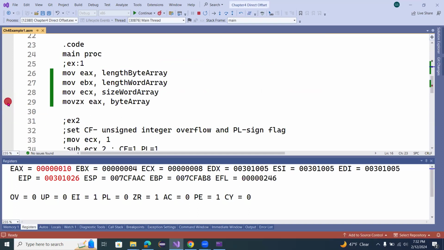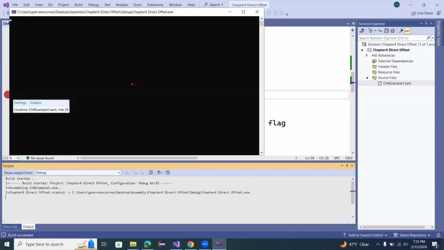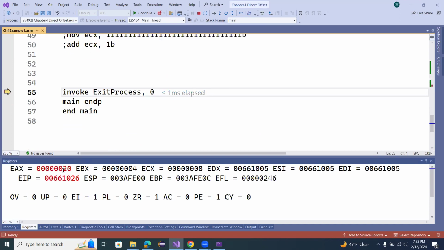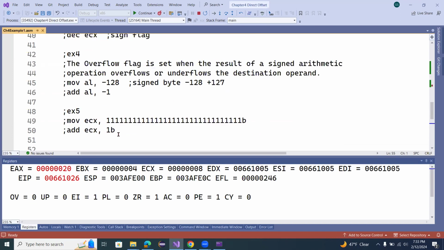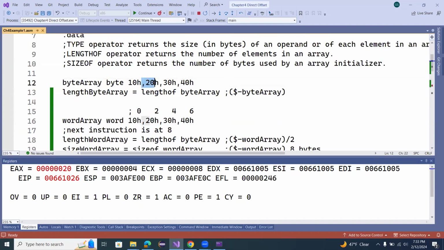And again, if I want to put the next element, I just put a bracket. And because this is a byte array, I'm going to add 1. So now, at first I have to stop it because I made a change. I'm going to run it again and debug. I got this at the breakpoint. I'm going to step through the line and I'm going to have 20 hex now, which is the second element in the array. This one right here. No, not that one. Sorry. This one right here.